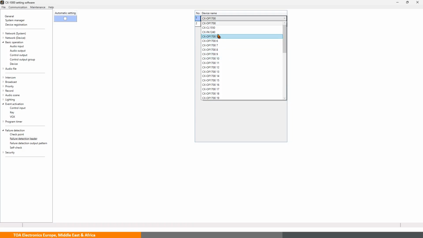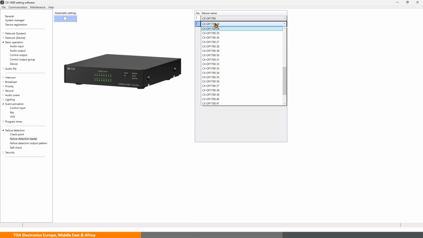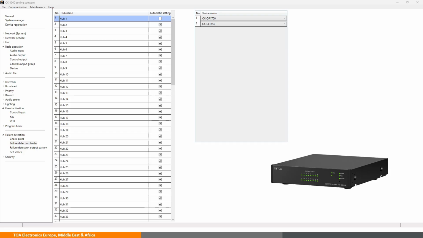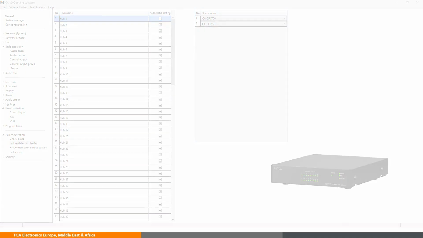Important to know, the control interface CX-1000 cannot be selected as a failure detection leader. And if you're using the hub function, each hub will have its separate set of failure detection groups. And for each hub, you can decide if you want to use the automatic or the manual selection of the detection leader. But please remember, since the CC1016 cannot be selected as a failure detection leader, a hub consisting of only a CC1016 cannot provide failure detection.